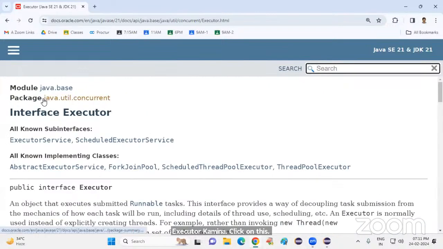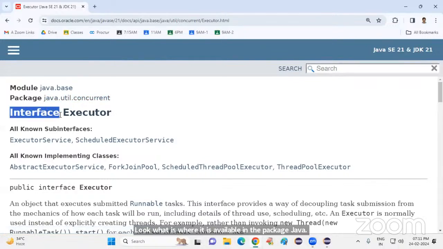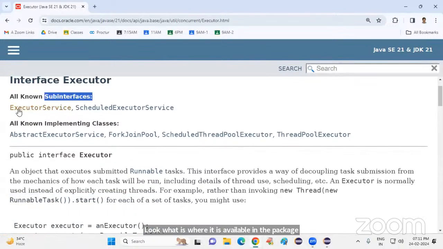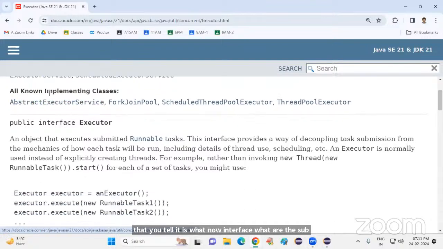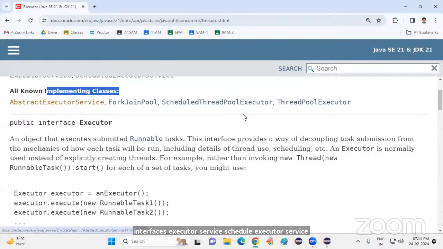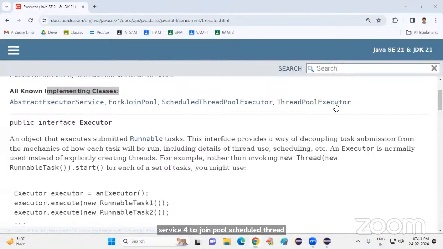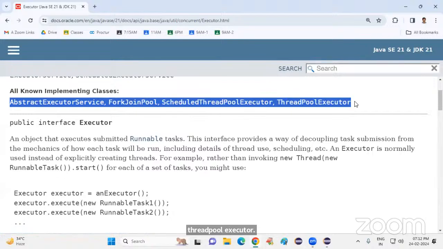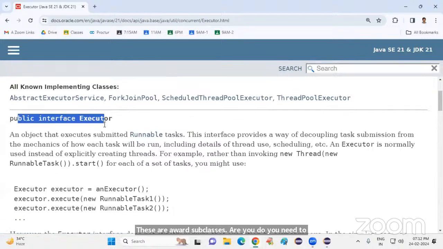Look, where is it available in the package? java.util. What is it now? An interface. What are the sub-interfaces? ExecutorService, ScheduledExecutorService. What are the implemented classes? AbstractExecutorService, ForkJoinPool, ScheduledThreadPoolExecutor, ThreadPoolExecutor. These are what? Subclasses. Do you need to remember these subclass names? Not required. Public interface Executor.